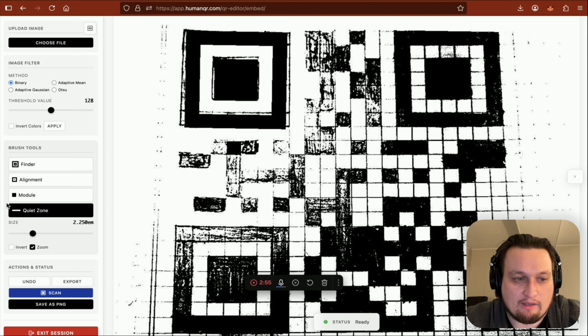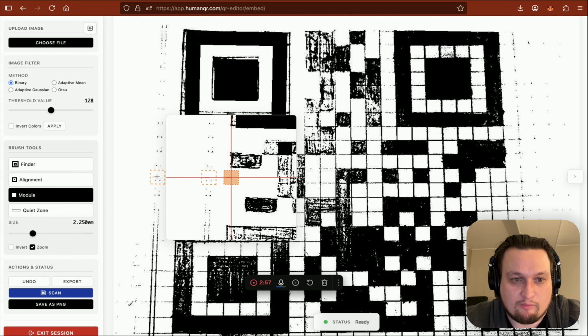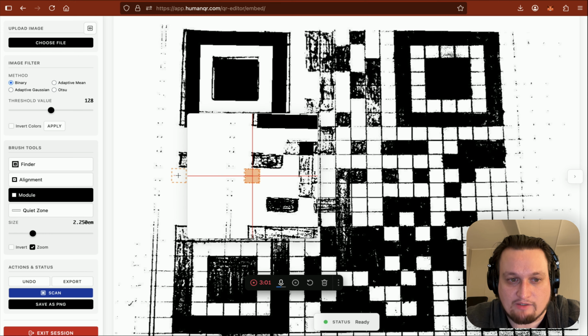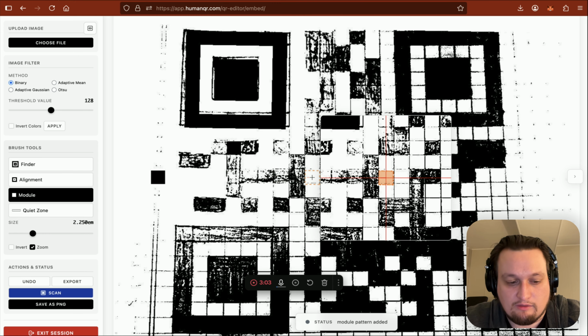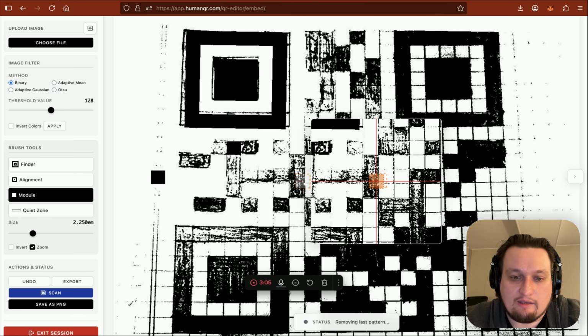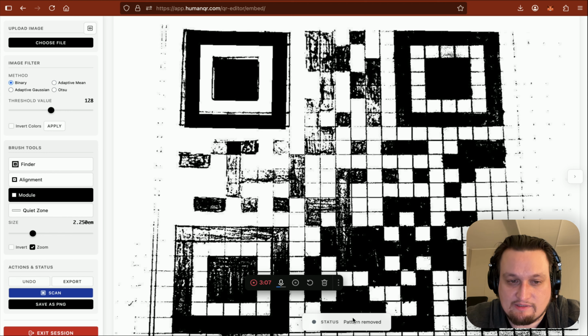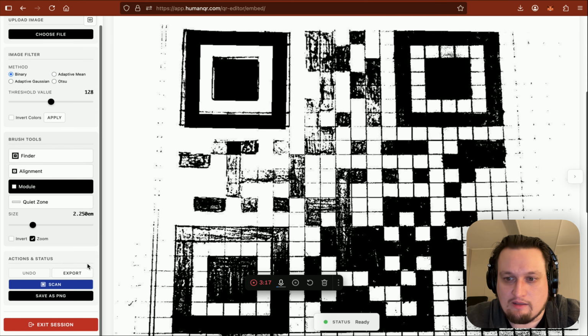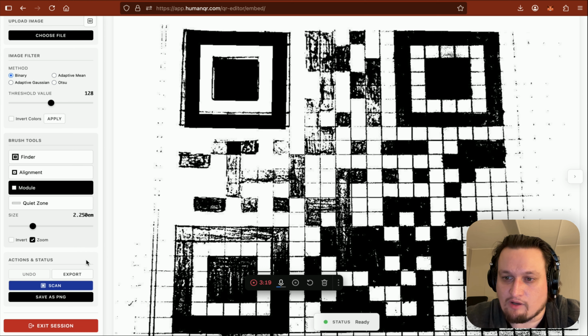If you put down a brush, let's say a module that you want to undo, you can just press Z, and it will undo it. And so that's how you fix up a QR code using this tool. And you can also share the process with other people through this tool.